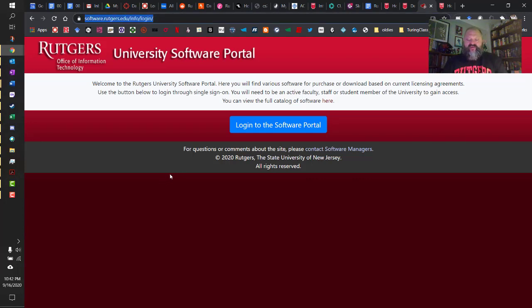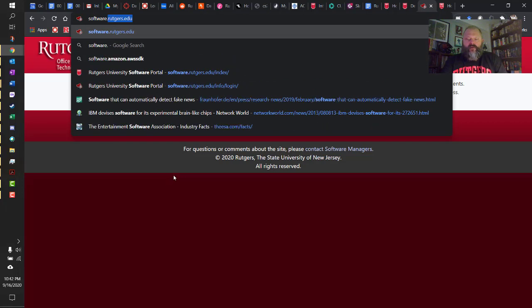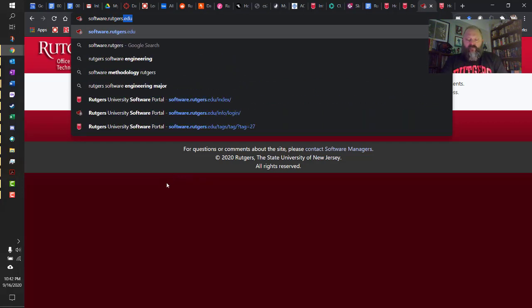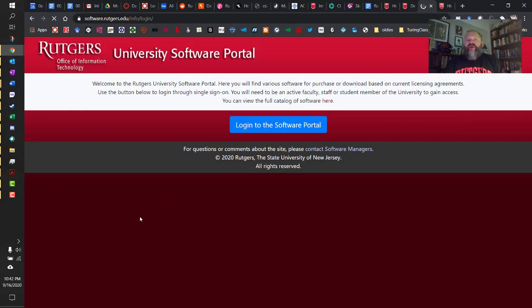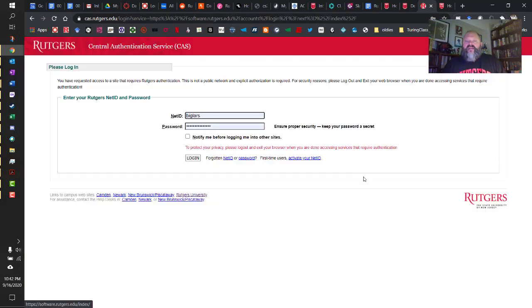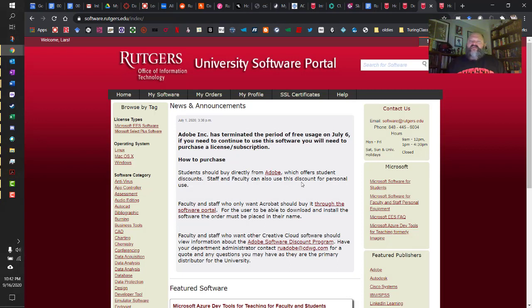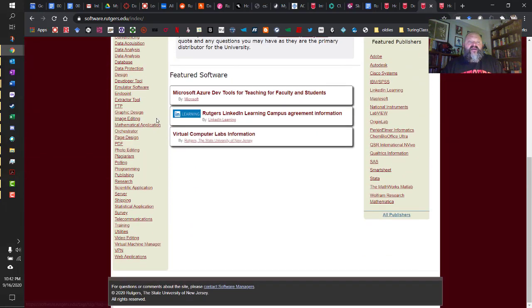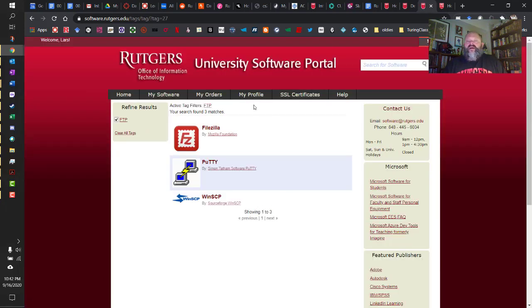Here, as a Rutgers student, you have access to a whole bunch of different software packages. Some are at discount prices. Some are completely free. Software.rutgers.edu. Punch that in. It says log in. Again, you're going to log in with your NetID and your Rutgers NetID password, and it's going to take you to the university software portal. If you look here on the left-hand side and come down to FTP, that stands for File Transfer Protocol. You don't need to know that. If you click on that, you'll see Putty right there.